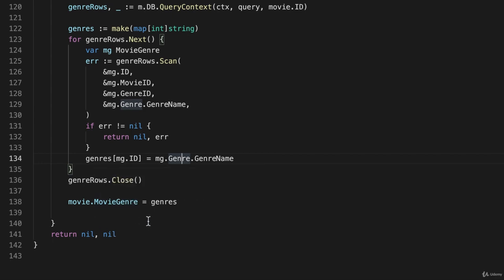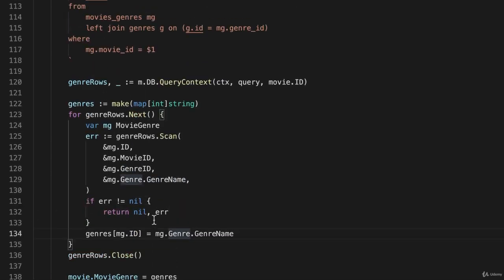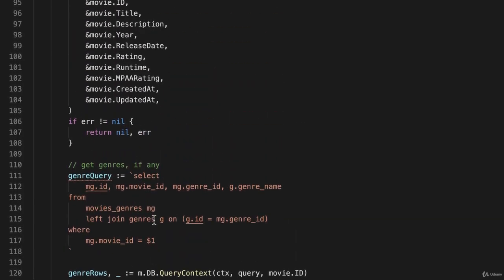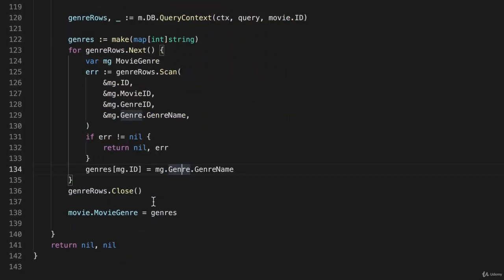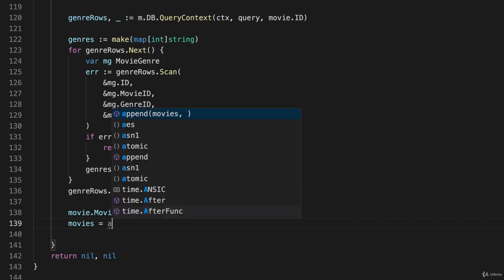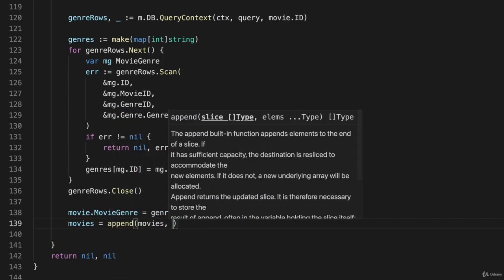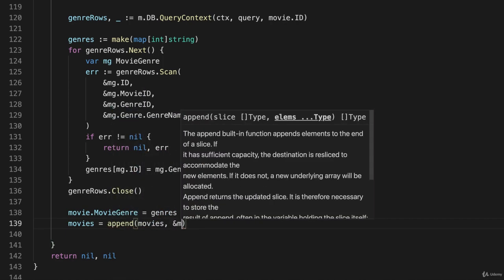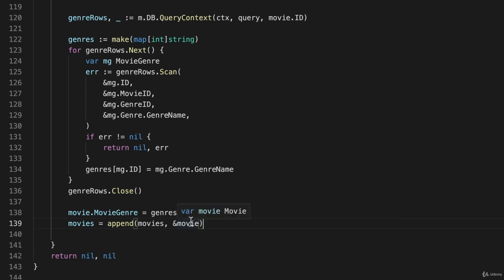we actually want to append, let's see what we call that variable, movies. Okay. Down here we assign that, and then just before we continue the loop we say movies equals append movies and a reference to movie, because this is a slice of pointers. And now we return movies. Alright, so if I format that, that all looks good.